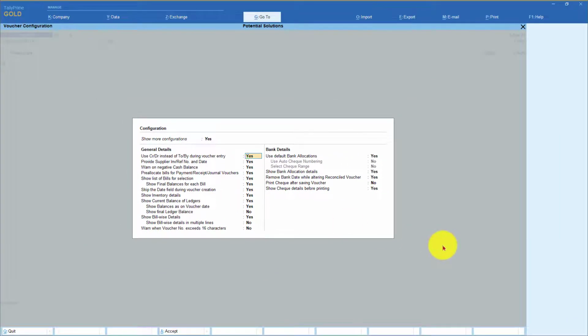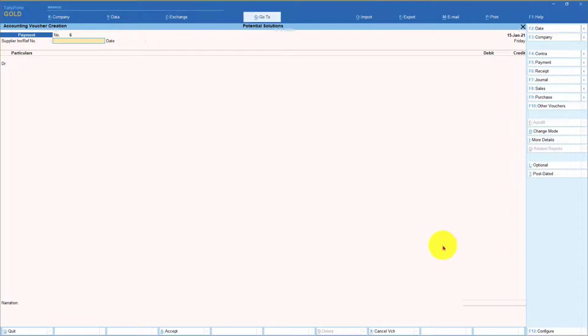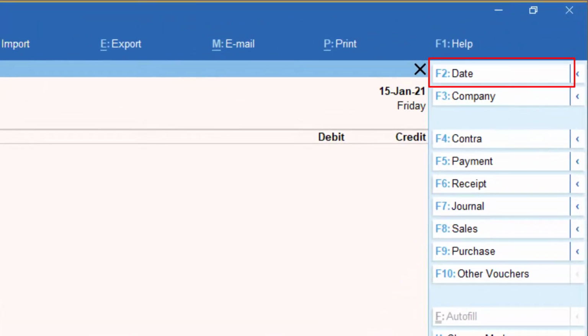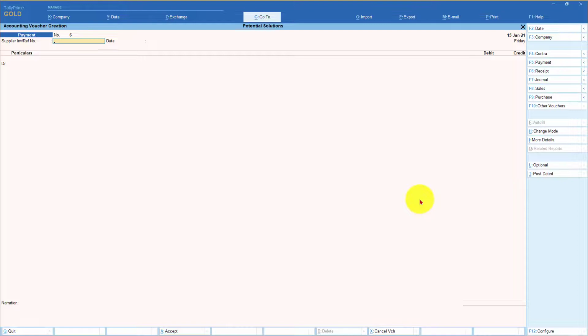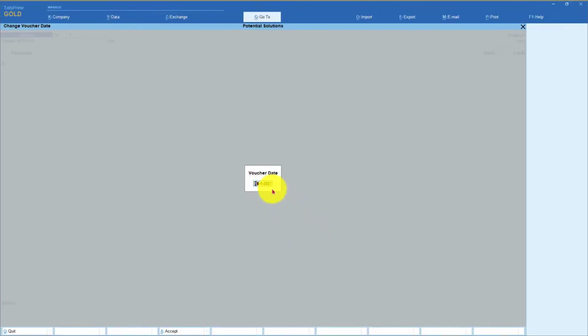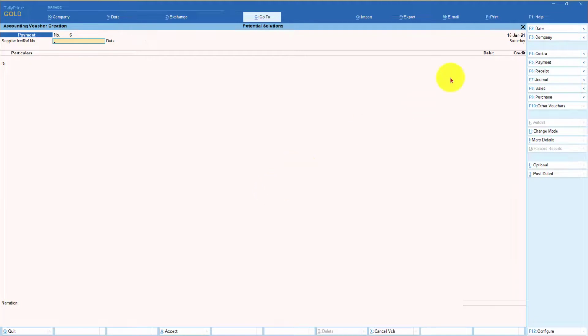So you can make this as yes. Now, once you have made this as yes, you notice that the voucher is not going to the date field. Now, just in case you want to change the date, how are you going to change the date? Very simple. If you see on the right hand side, remember our secret number 1, there is this option called F2 date, and if you notice here, the current date for the payment voucher is 15th of January, and now I'm going to press F2, and automatically Tally will auto populate the next date. So all you need to do is just enter and accept, the date will change.